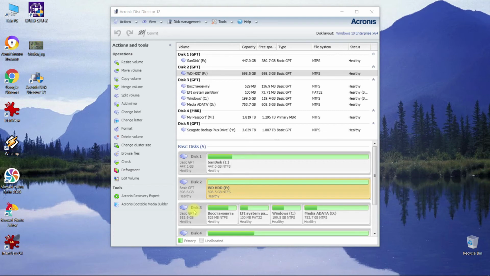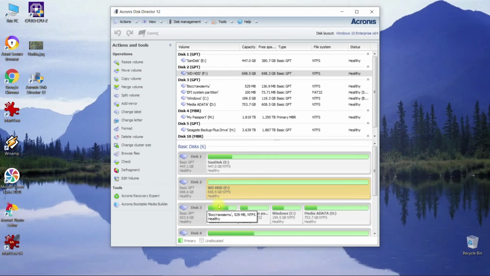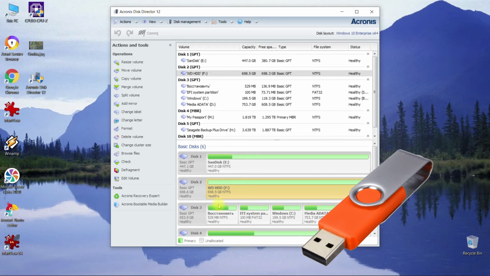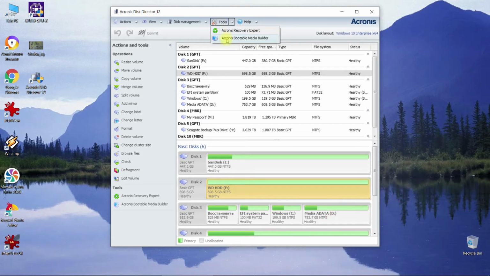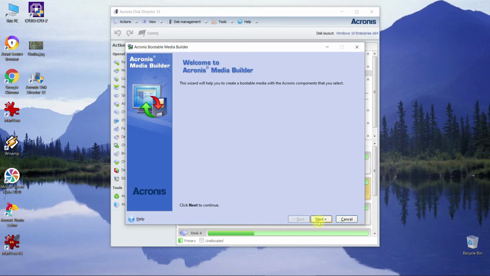The second method is gonna be a little bit more complicated, but it's also possible to do, and you can do it even if you don't have an operating system installed on your computer. That will allow you to actually be more flexible. For method number two, you're gonna need a USB flash drive of any size, basically more than 1 gigabyte. All you have to do is go to tools here and then click Acronis Bootable Media Builder, and then follow the prompt steps here.